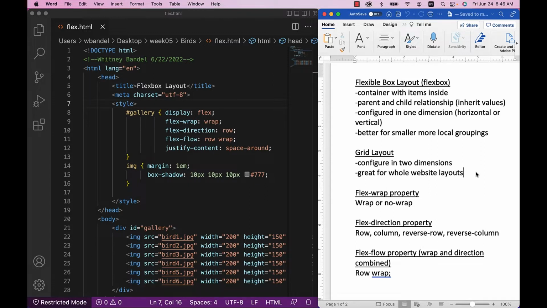So grid is going to be different because we can actually work with it in two dimensions, and it's great for working with large layouts. You can also work with small layouts as well if you really want to, and it's going to be a lot more structured in how you are organizing the information, which makes sense because it's using that word grid.